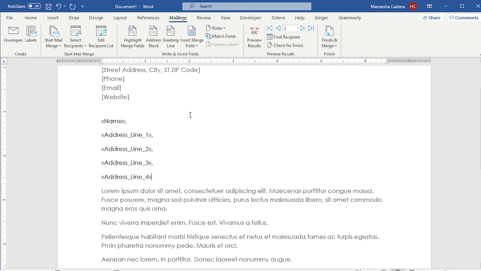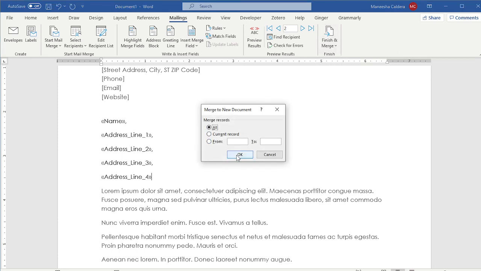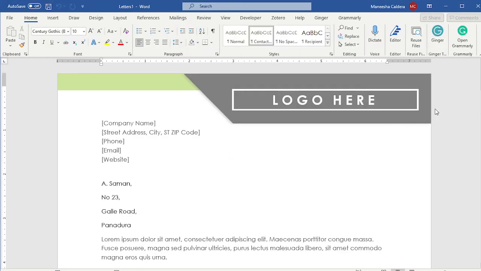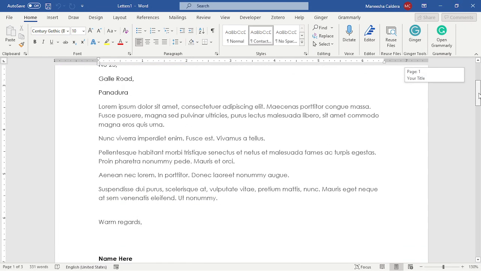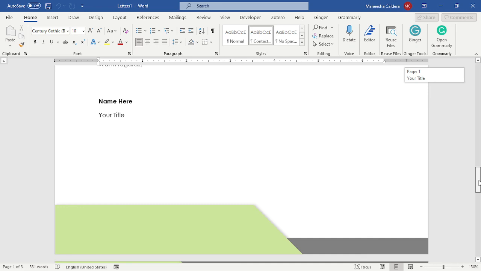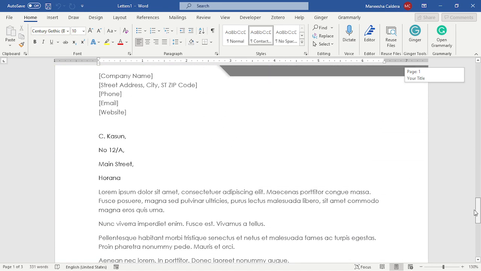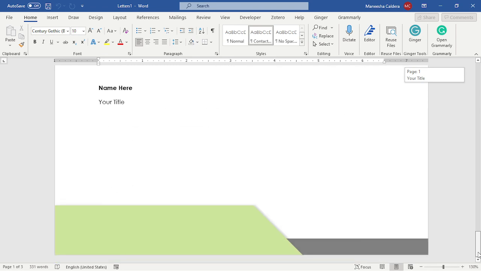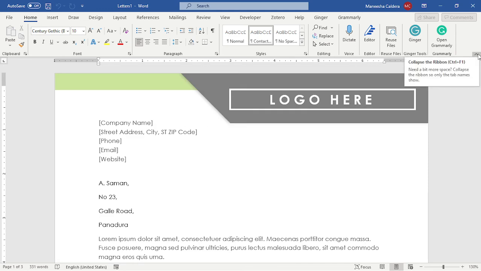Now as I initially told you, this will create three letters, because I have three separate postal addresses here. I'll click here, then Edit Individual Documents, and I'll click All. Okay, now Word has created the entire document. This is the first recipient's letter, and the second one, and the third one. Now if you want to print, you just print the document. That's it. Now you are clear on how to use mail merge.